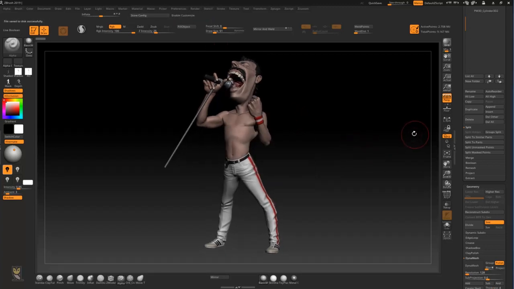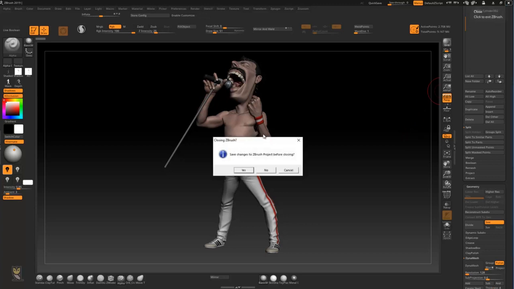So when you close ZBrush, you have to know that it will ask you to save changes to ZBrush project, but we don't, and then save changes to startup hotkeys. When you have changed the hotkeys, it will always ask you this question, and if you wanna save it, you have to press yes. So bye and see you in the next video.